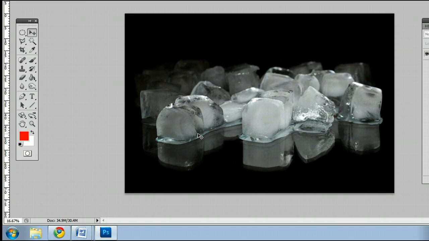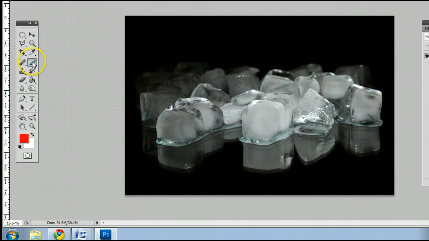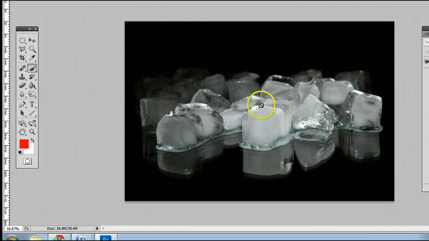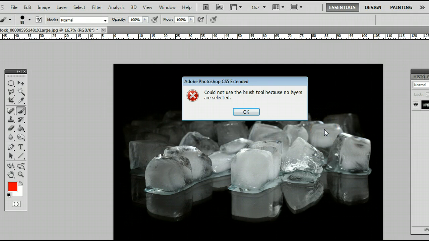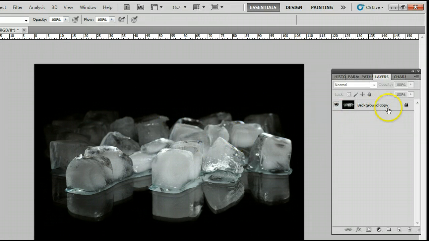If you are not already familiar with how layers work, I have created a separate tutorial simply on how to use layers in Photoshop. But now we are going to deal with the problem of sometimes when you try to draw on something, say with the brush tool, a warning will come up and you won't be able to draw. In this case, the warning says there are no layers selected. And this is because our layer over here is locked.